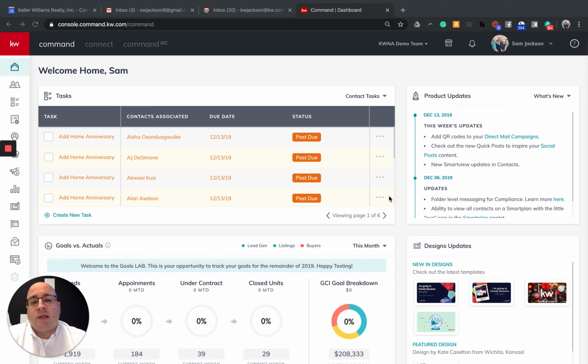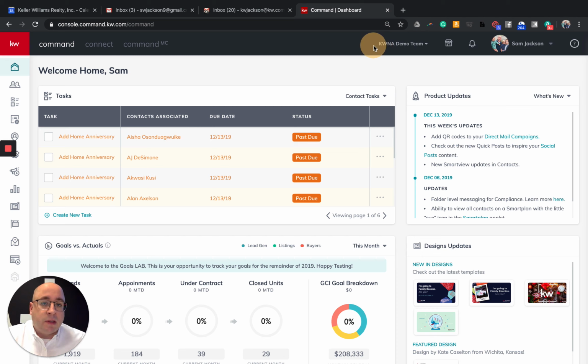So one of the first things is that when you log into Command, if you are a Rainmaker on a team, one of the most important things that you need here is to make sure that to the left of this Marketplace button, you see your team name here. If you do not have this, you will not see permissions. You will not be able to do what we're doing in this video.